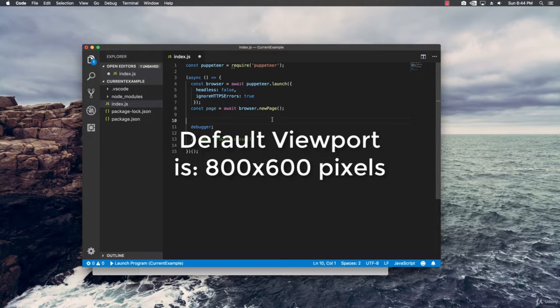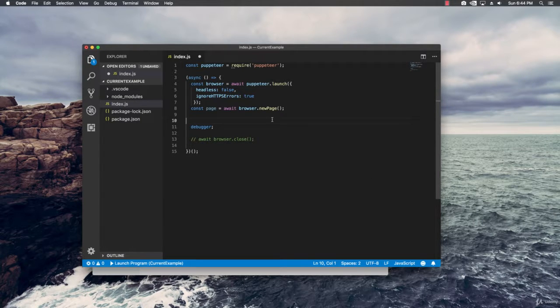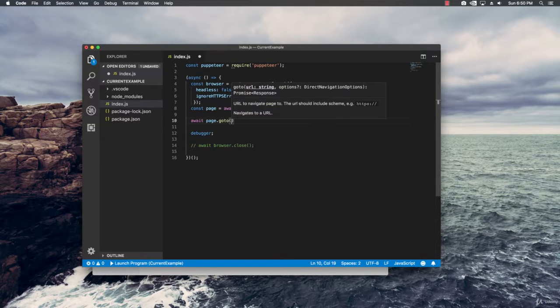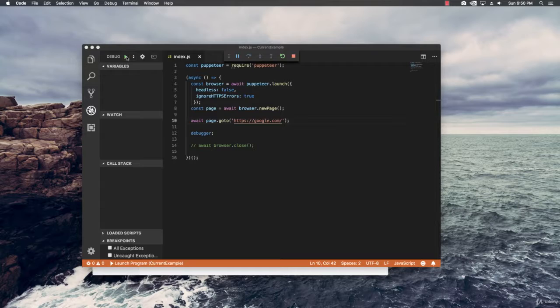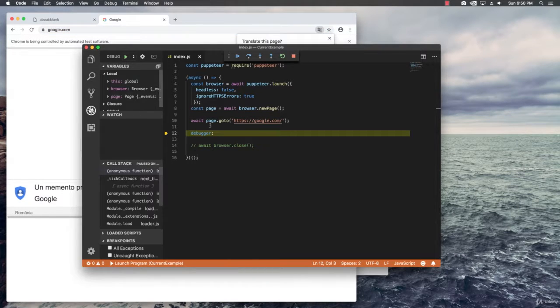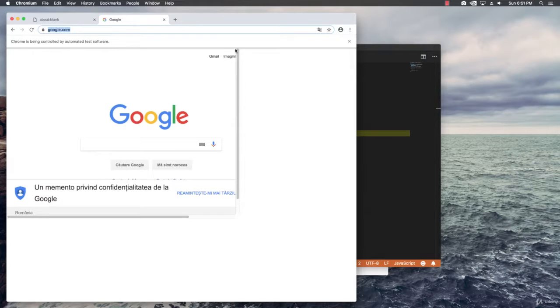The default viewport for Puppeteer is 800 by 600 pixels. You can easily change that by adding another parameter in the launch Puppeteer options. And now let me give you a quick test so that you can see how it looks before changing it. I'm going to say await page.goto, and I'm going to go to google.com, for example, and I'm going to run this. And it stopped in the debugger, and as you can see, the viewport of the browser is 800 by 600. Now let's see how you can change this.